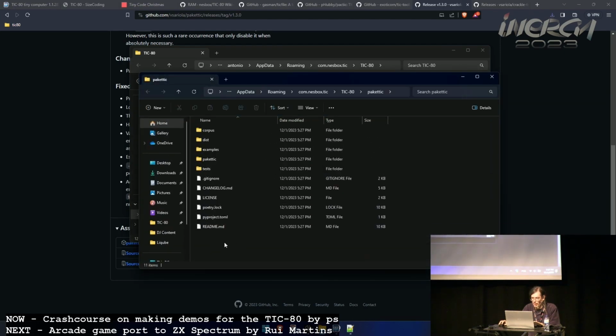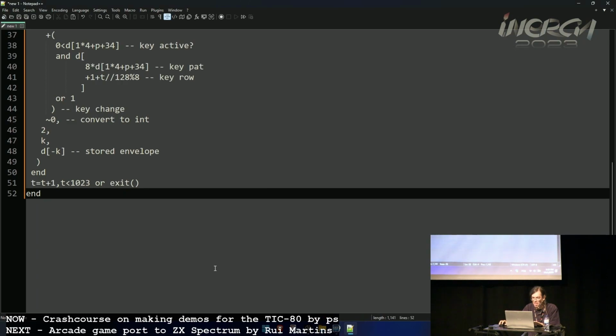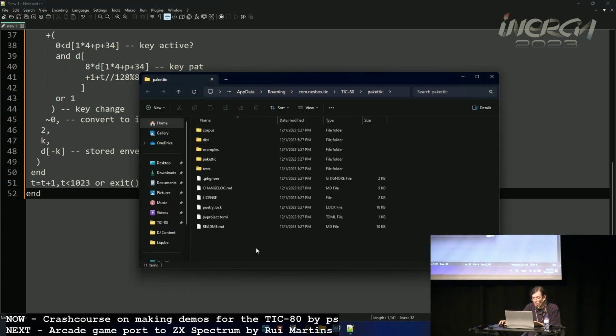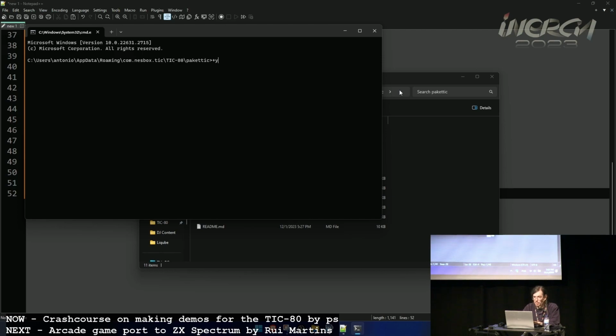Amazing. So to use Paketic, you need to read the documentation, which is very annoying. But I think it boils down to calling Python -m Paketic, the name of the card, and then the output. I think that's it. If it doesn't, we'll look it up. So we are in Paketic. We open a CMD. We hope that we have Python installed. Otherwise, I have to install Python.